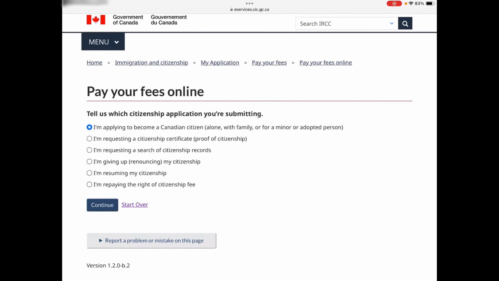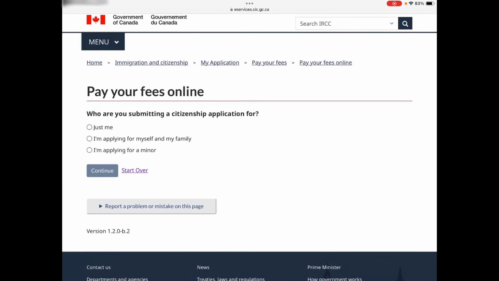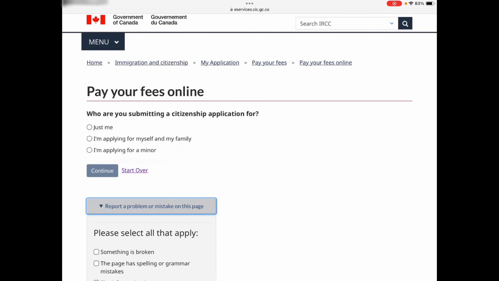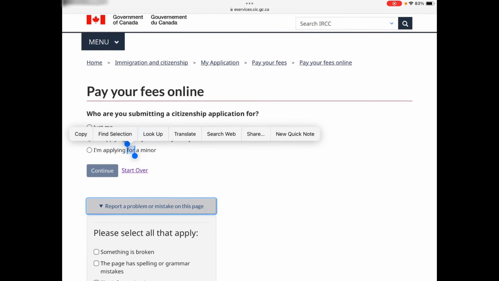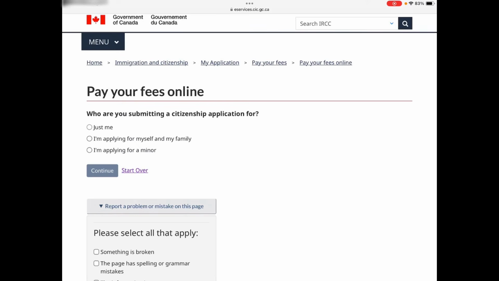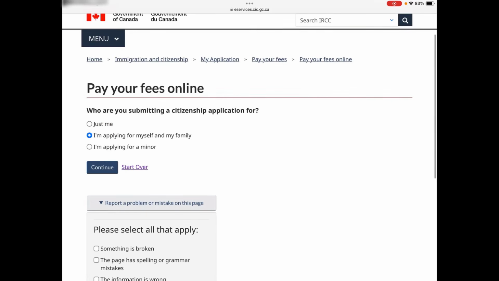Then you click on continue. Now, if it's you and your family, then you're gonna click on this option. If you're applying for a minor, it's this one right here. If it's just you, I already showed you this, but this is also another way for you to pay. It's gonna show you the same amount that you should pay that I showed before. But let's just choose this one for those who are family and watching this video.